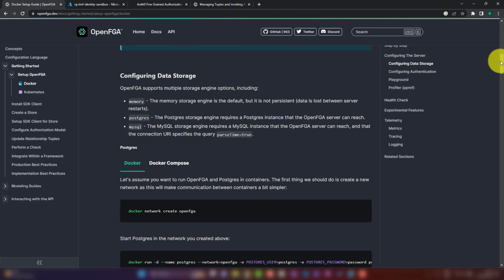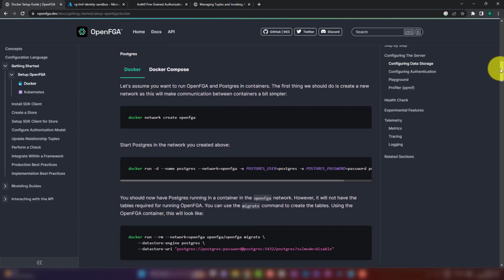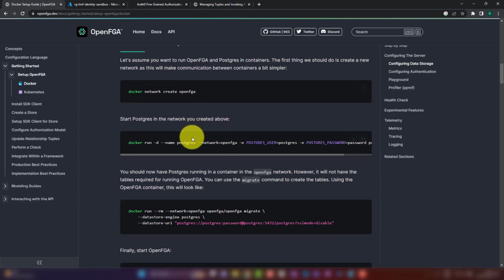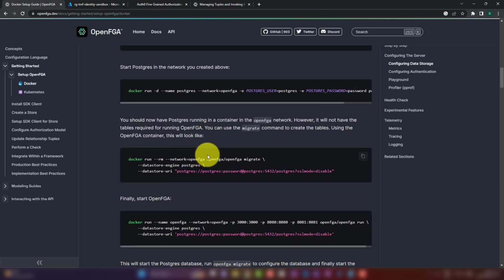Perfect. When we scroll down, we can see the information on how to configure OpenFGA with a Postgres database. First we have to create the network, using the command docker network create openfga-network. Then we have to create the Postgres database within this network. There is a command for how to do it. And then we have to do the migration.